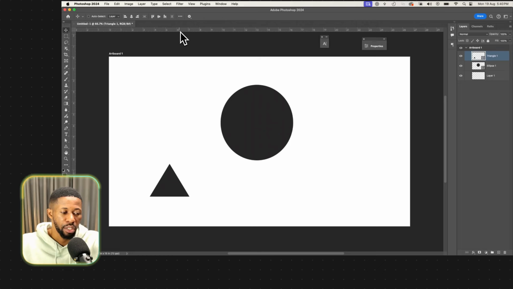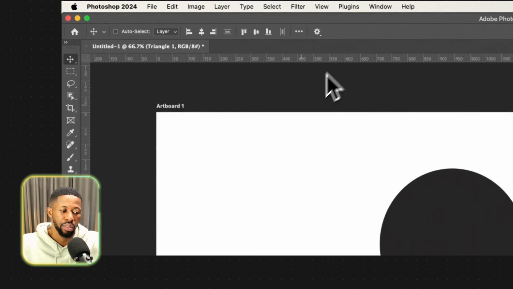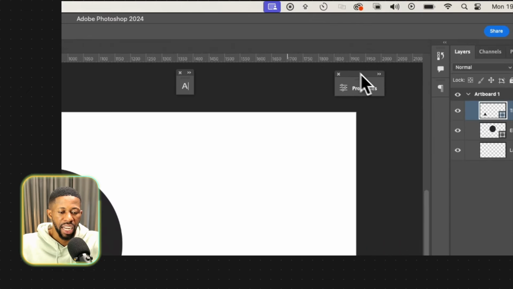So you can change the unit of measurement here by hovering over the rulers and right clicking and changing it to pixels. Because this workspace is a web project, I'm going to change it to pixels. So for now, this is what we have in the workspace. Let me show you one last thing.